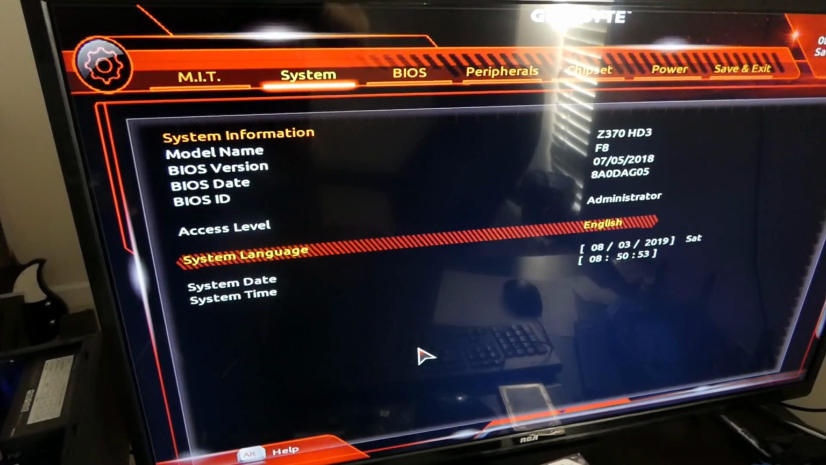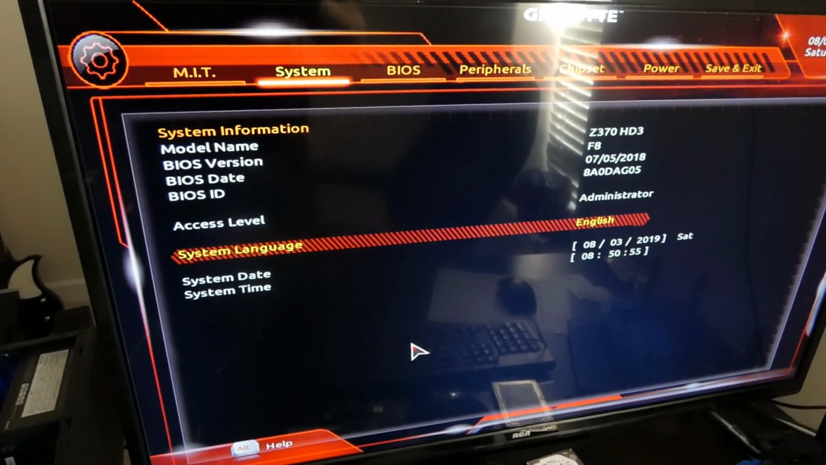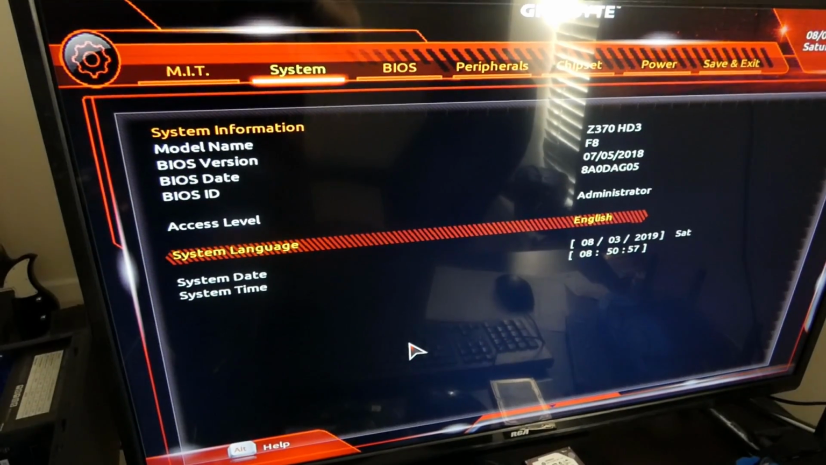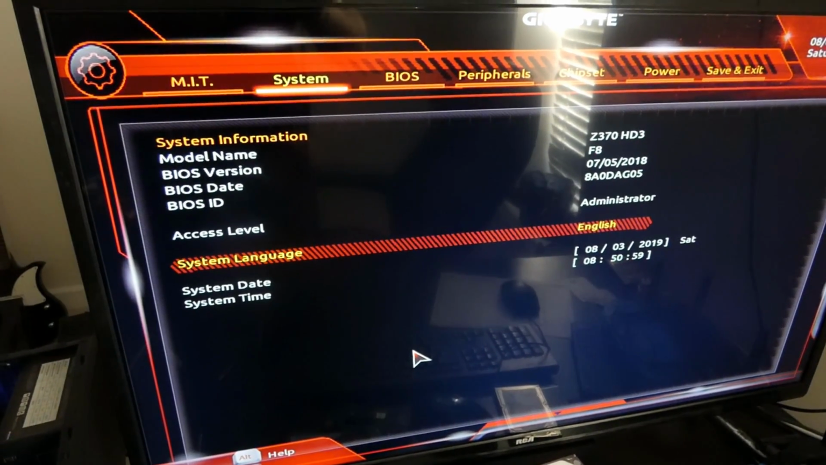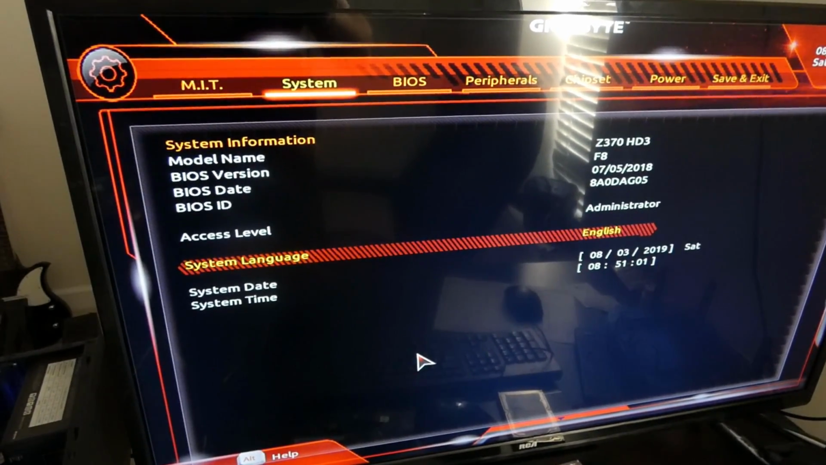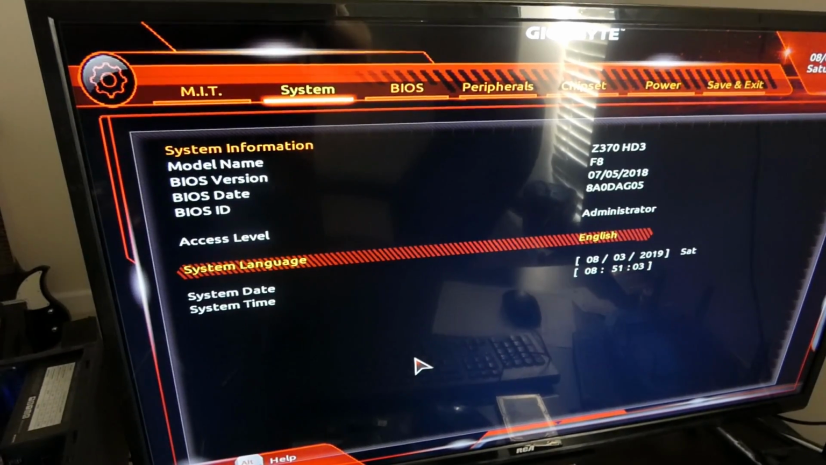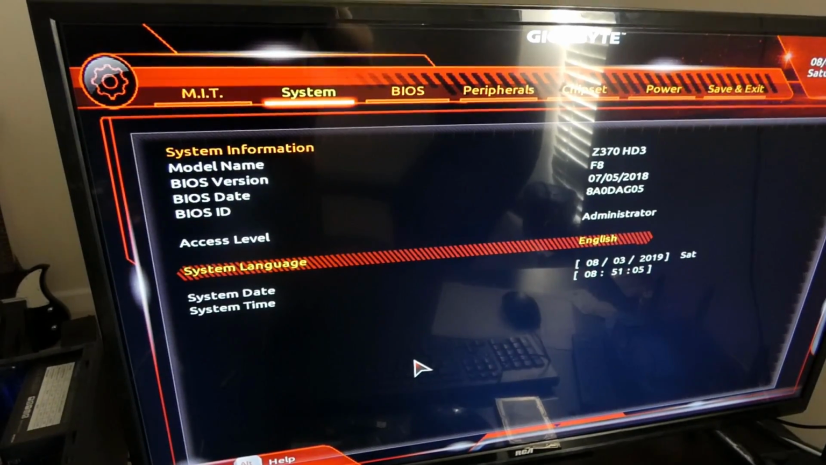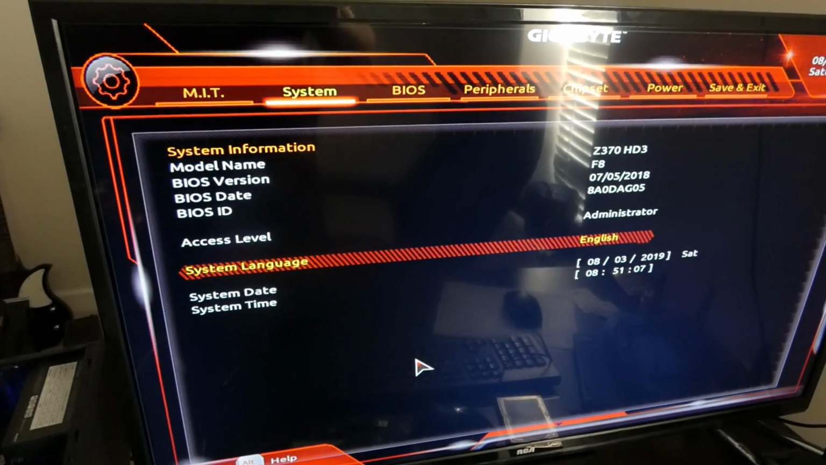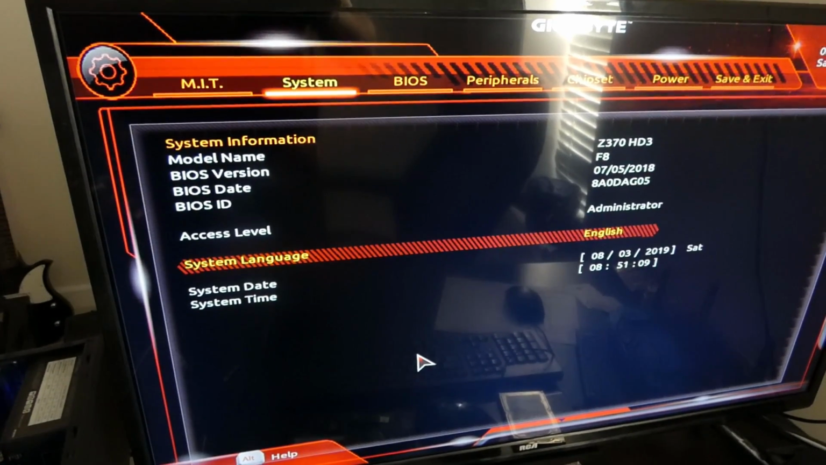And we actually currently have a 9th-gen chip in here, which you may have seen from my other video, that it does work. But there's been a lot of things that have happened between now and then, so let us go ahead and update this BIOS.